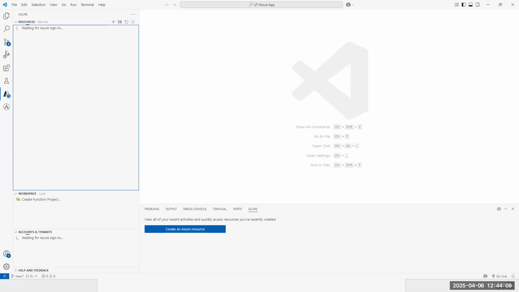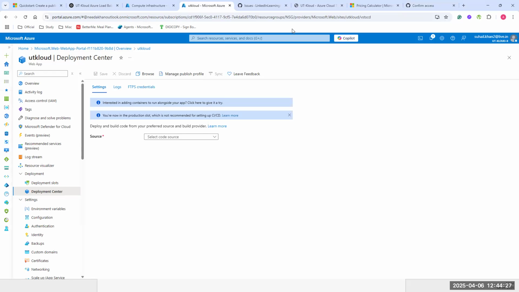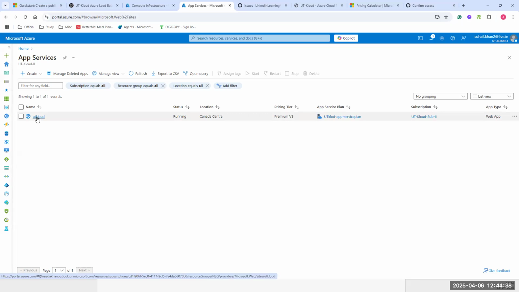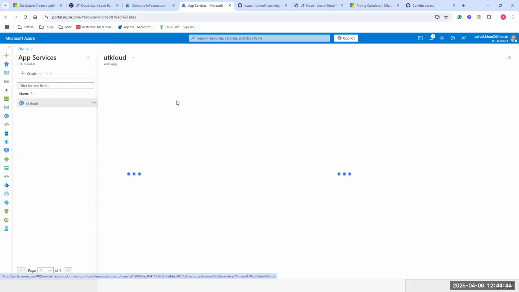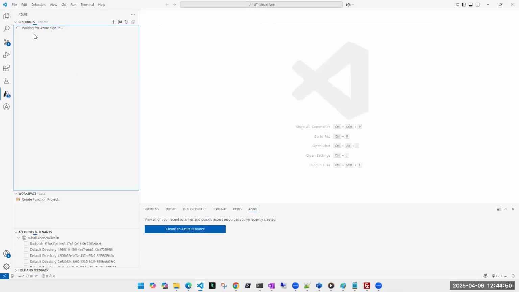Now, once I'm connected to my account, I will be able to see all the resources which I have here. But we are interested in our web app, right? While that is being done, let me show you our web app is ready. I mean, we were working on that, but just to show you how it looks, if you go here, sorry, this is how it looks. This is your web app. So this is what we are looking for over there in VS Code. It is still waiting for the login.